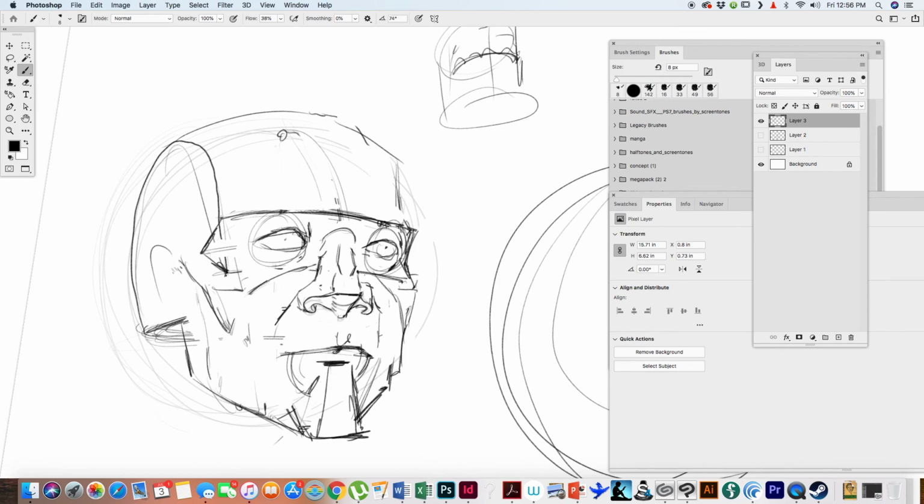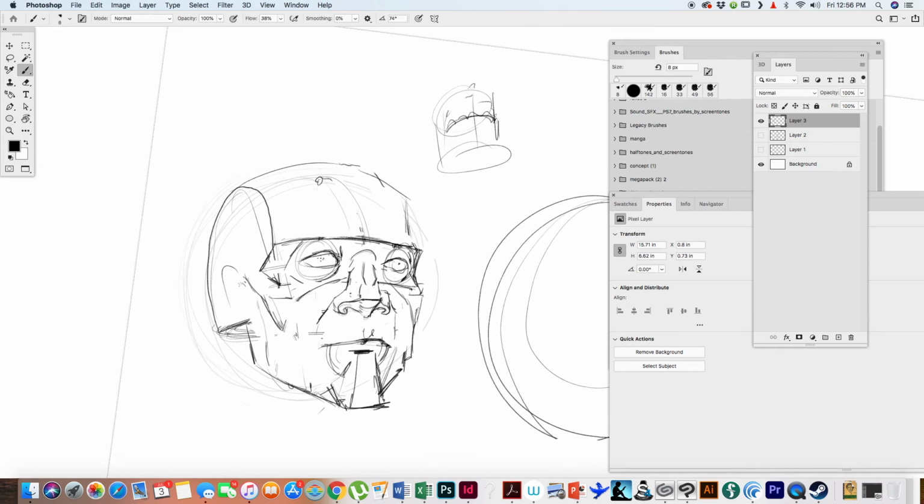Yeah. So, and then there's the eye socket. So I hope that's helpful. That is how I rough in faces.